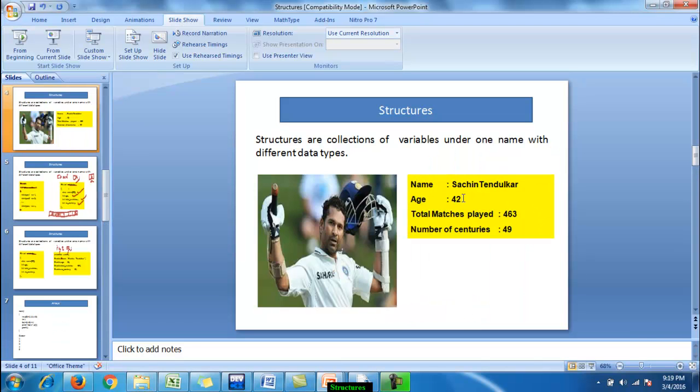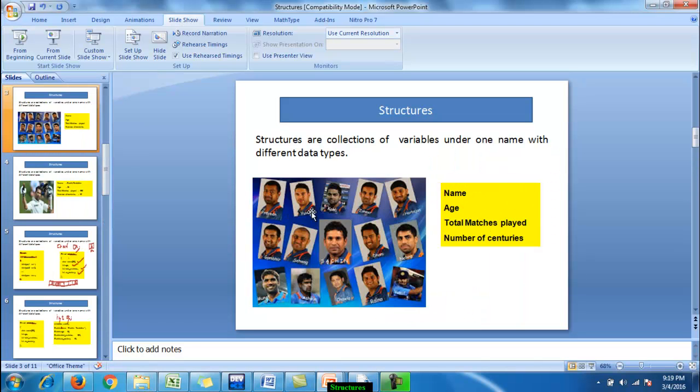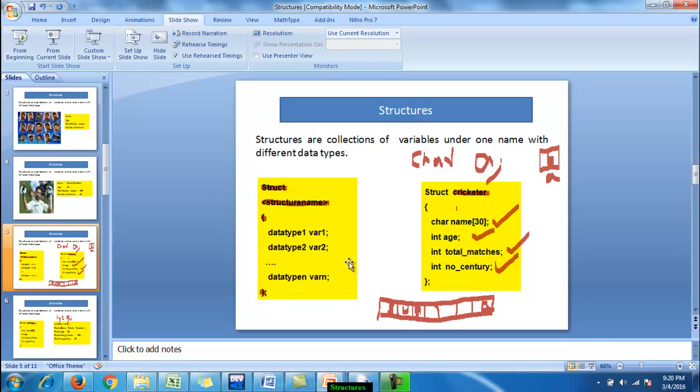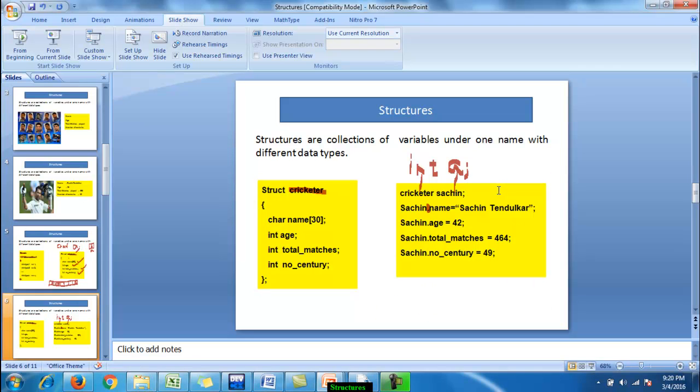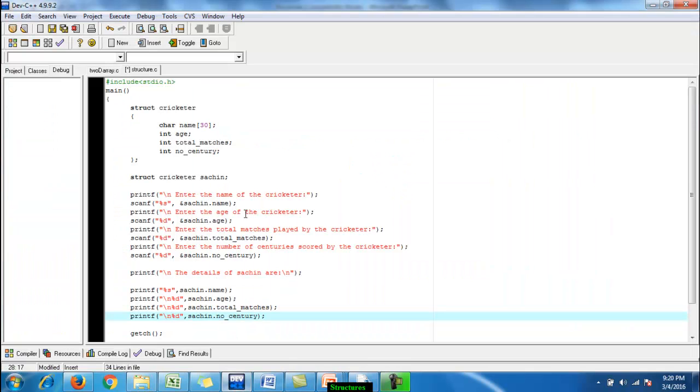Suppose I want to store all the details. Let's say I want to store the details of Yuvraj, Raina, Dhoni. Everybody will have all these attributes: name, age, total matches, and the number of centuries. So what to do? I want to have multiple objects of this data type defined by the structure cricketer. So I have to create an array of this kind. Let us program and it will be clear for you.